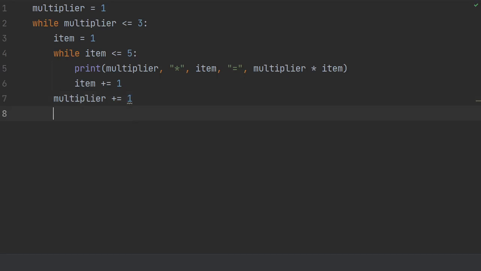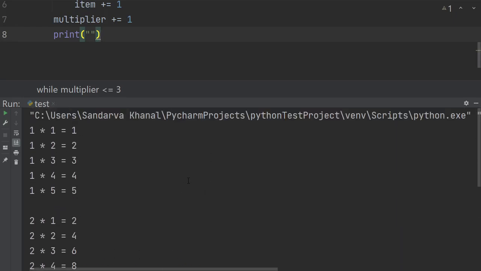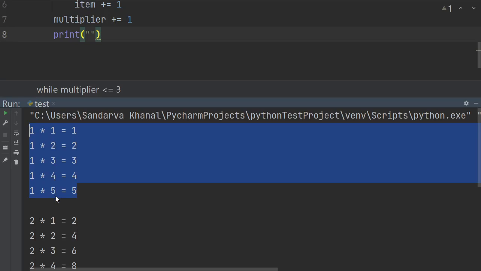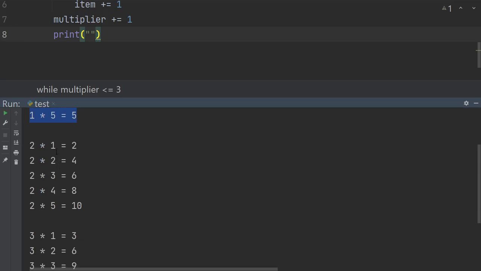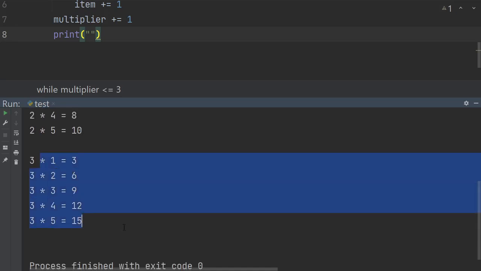And just to separate the tables, I would also add another print statement, which basically will be a blank line. So after each iteration of multiplier value, I would enter a blank line, basically saying a table of 1 that runs through 1 through 5, and then a blank line, and then table of 2. So let's run this and see. So here's our output. I have a table of 1 that runs through 1 through 3, 4, 5, then a blank line, and a table of 2 that also runs through 1 to 5, then another blank line, and then similar table of 3.